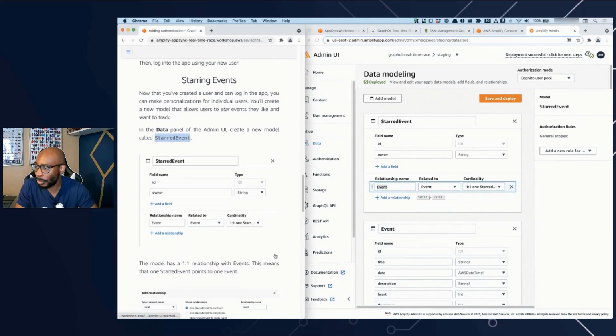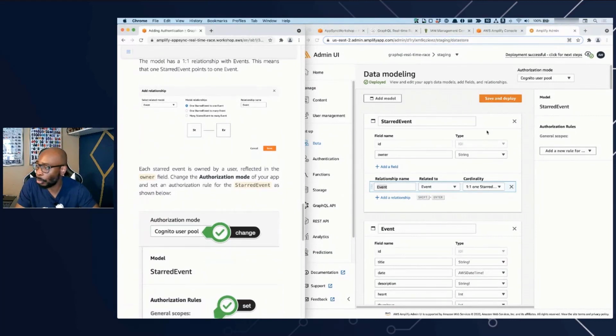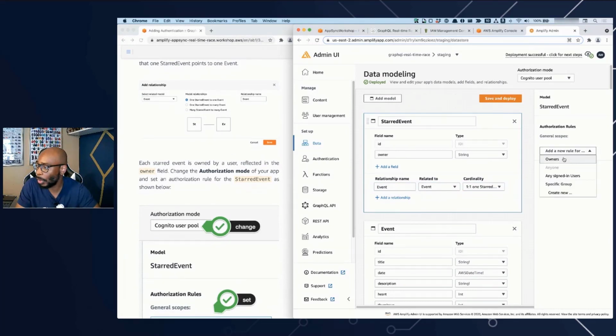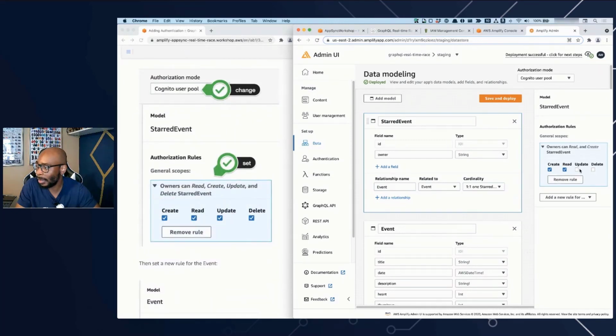Okay, let's make sure everything looks correct. Okay, then we want to set some rules. Okay, so we're creating this start event, but we got to make sure that only owner, as you can see here, only the owner of this resource has access to it. And so to do that, we're going to set up some rules. So I do add a new rule for owners. And here I'm going to essentially say that an owner, somebody that's signed in via Cognito user pool, can create, read, update, and delete a start event, right? Just the owner, nobody else.